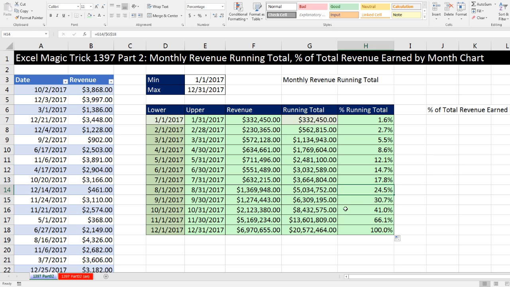Look at that. We weren't even above 50% when we got to the end of October. 66% of the revenues were earned by the end of November. And of course, 100% by the time we get to December. So it looks like we get most of our revenues at Christmas.